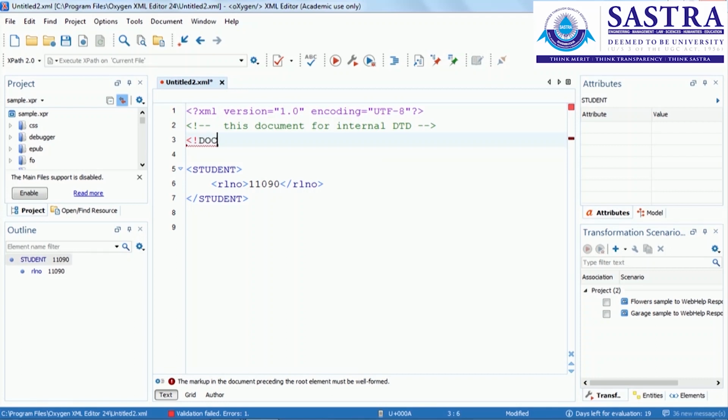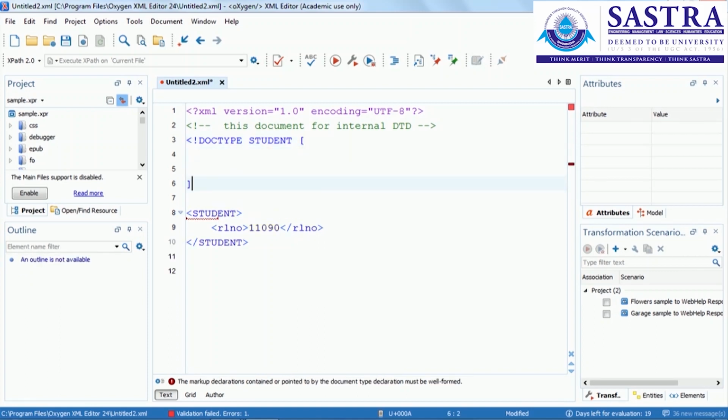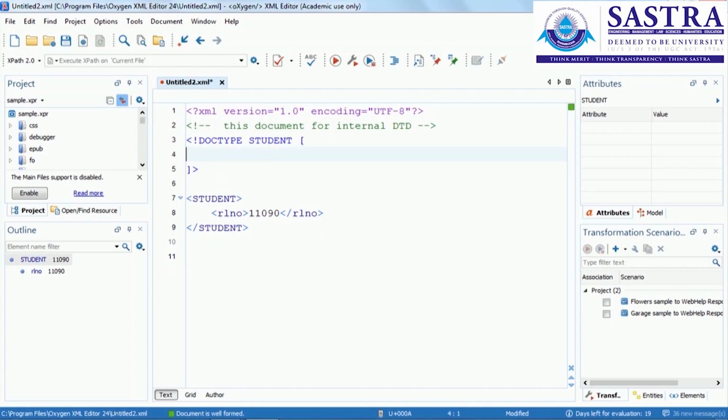So all should be in capital letters. This is mandatory for creating a DTD. So DOCTYPE, what is the root tag I have? Student. Root tag is student. After that, an opening square bracket and a closing square bracket, then a closing angle bracket. So we have to set the skeleton first, then we can start writing our definition about the XML document.